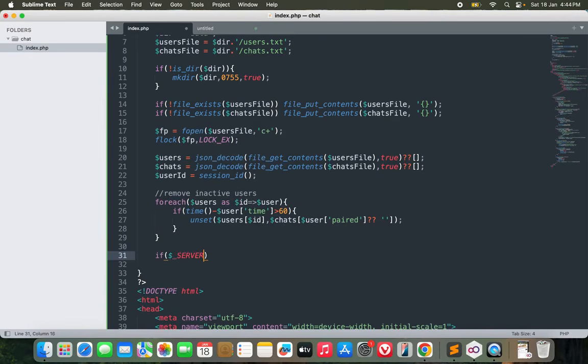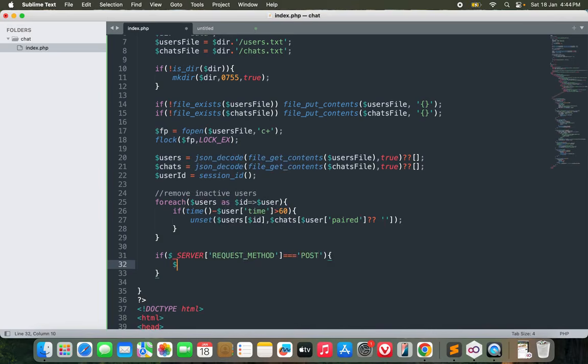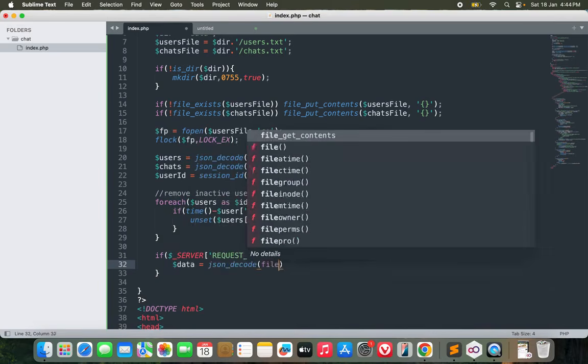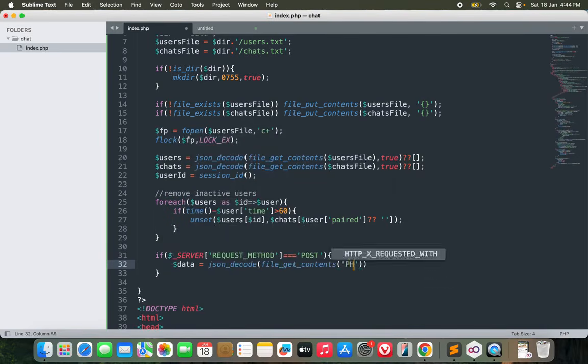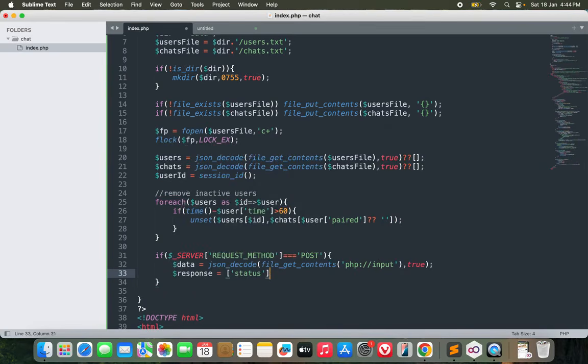If server request method equals post. So if it is a post request, let me get the post data. Data equals json_decode of file_get_contents of php://input and convert it to an array. Fine. Let me set a default response, which will be status error, something like this. You can set anything you want.